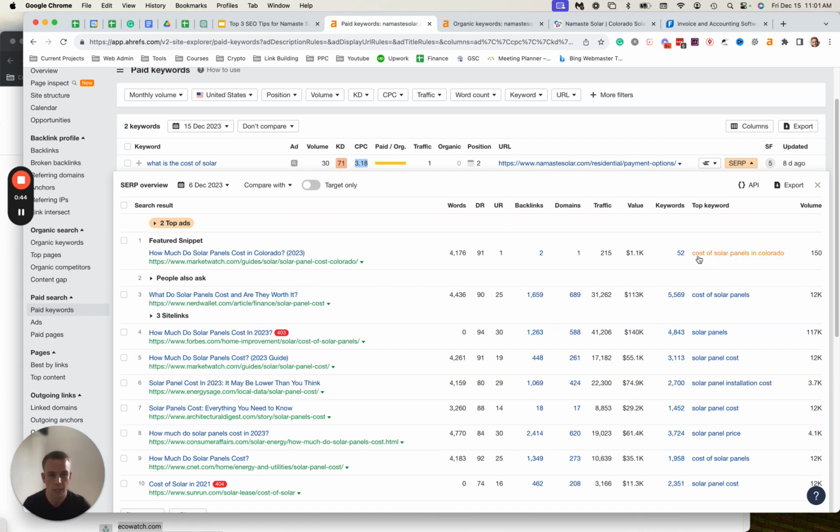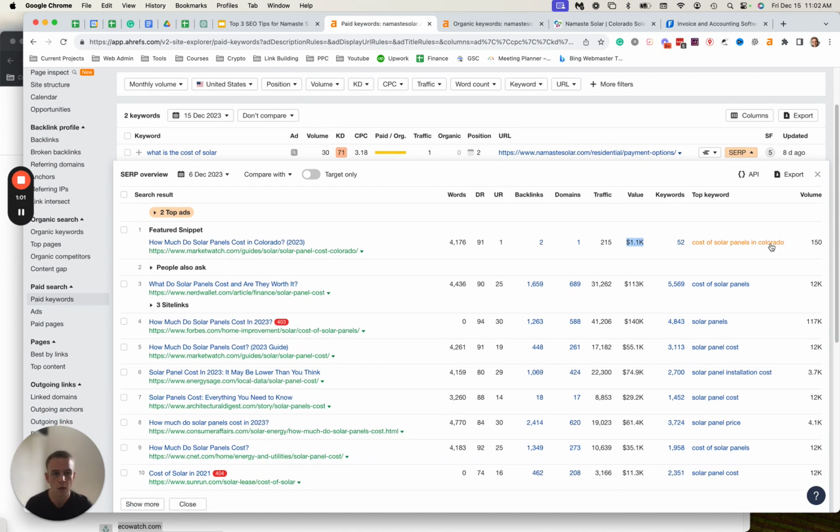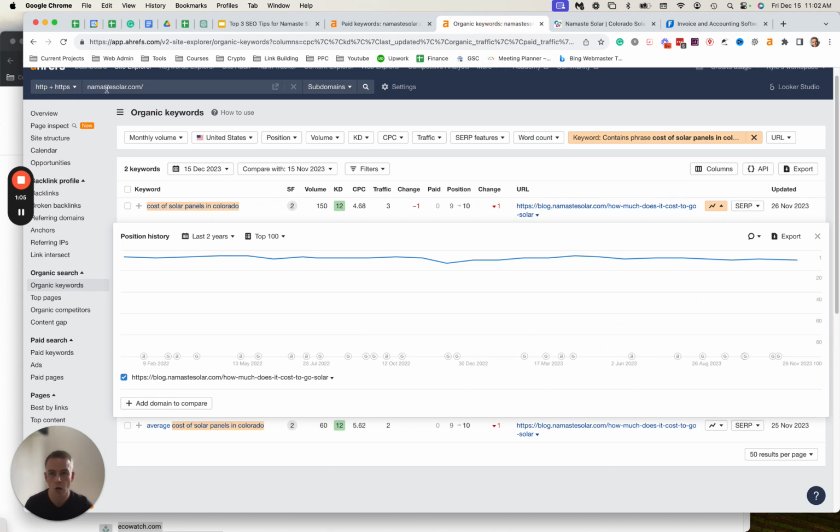The primary keyword that I would be targeting in this situation would be really specific to Colorado, since that's where their location is, which would be cost of solar panels in Colorado. As you can see here, it has a volume of 150 and the overall traffic value, based on the cost per click price, is $1,000. That's essentially a $1,000 page which they're missing out on. If I do a quick search, I can see that they do have this keyword covered on the blog, but they're extremely under optimized.